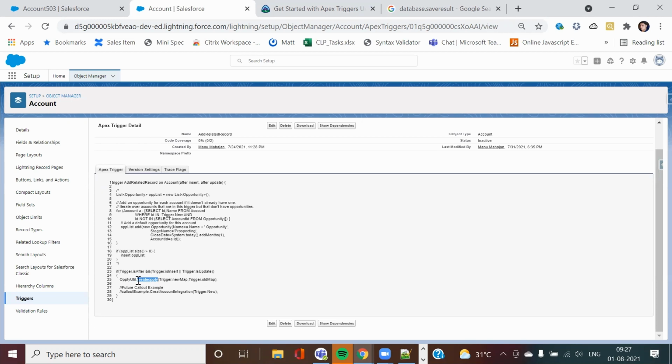Inside that I am passing two things: my new record and my old record. The new record is going as trigger.newMap, and the old record is going as trigger.oldMap. In the new map, the key is the ID of the account and the value is my account record. In the old map, same thing, with the old values: the key is the account ID and the value is my account record. Let me open this utility class for you also.